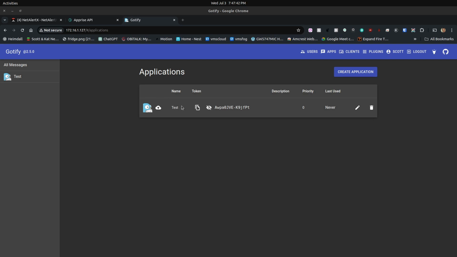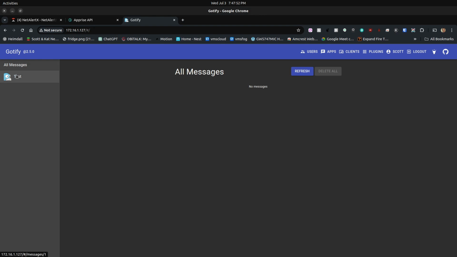So the idea here is that you would have several different applications of different names indicating where your notifications are coming from. If we click on all messages or we click on test, assuming there is a long list of them here, you would see messages from that particular source.